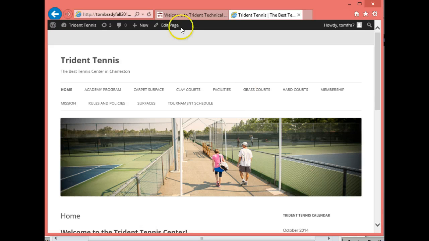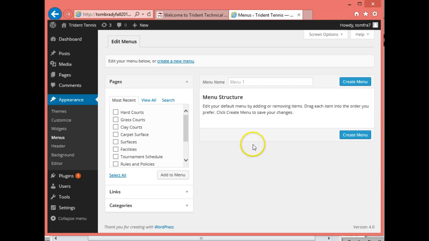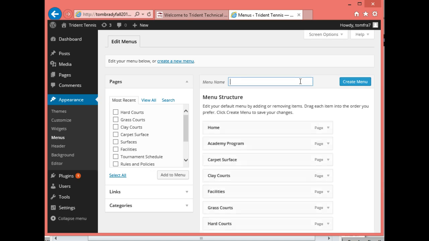So what we're going to do is we're going to go back to our dashboard and then go down to menus. And we'll go ahead and create a menu. And then we'll attach that menu to our website. So right now, we want to create a menu. So this is going to be tennis. And we'll go ahead and create the menu.